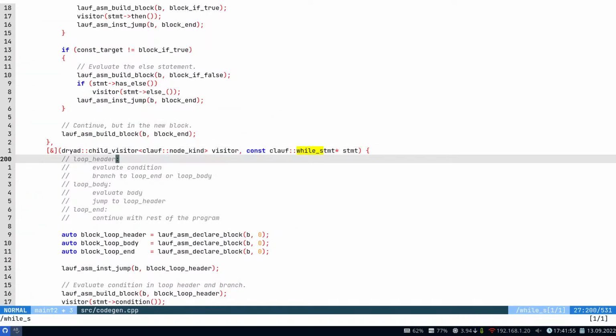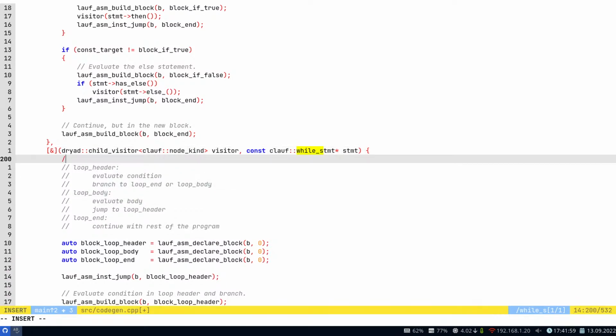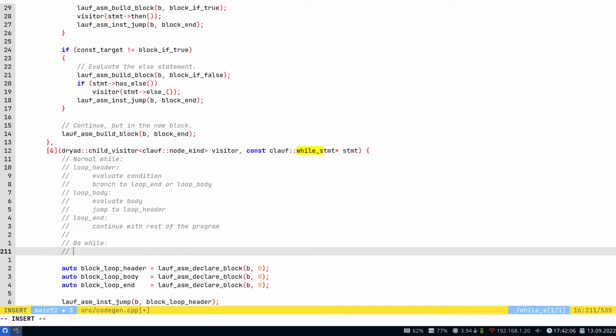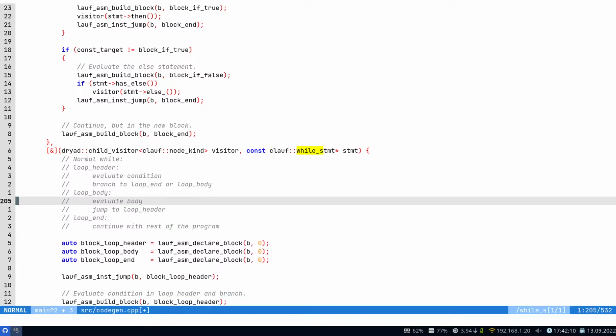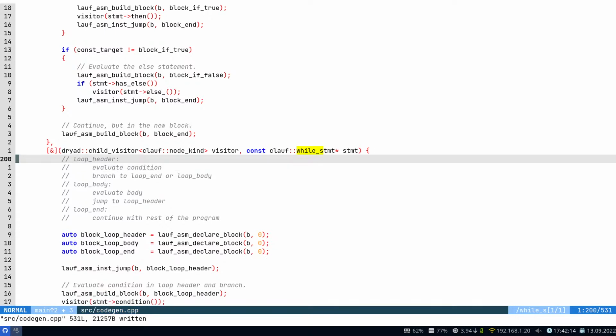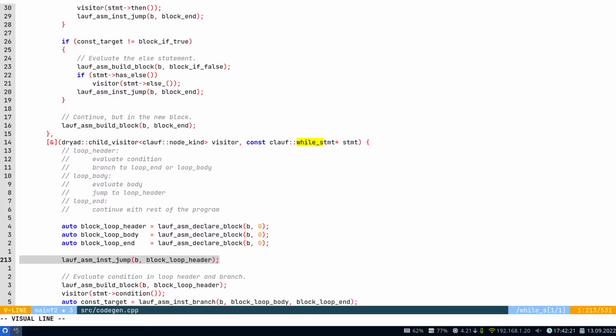So when we do a while statement, normal while, do while, it has the exact same. So this is the structure for a while statement. So we start with a loop header that evaluates the condition and then evaluates the body and jumps back, otherwise jumps to end. And we always start by evaluating the condition.